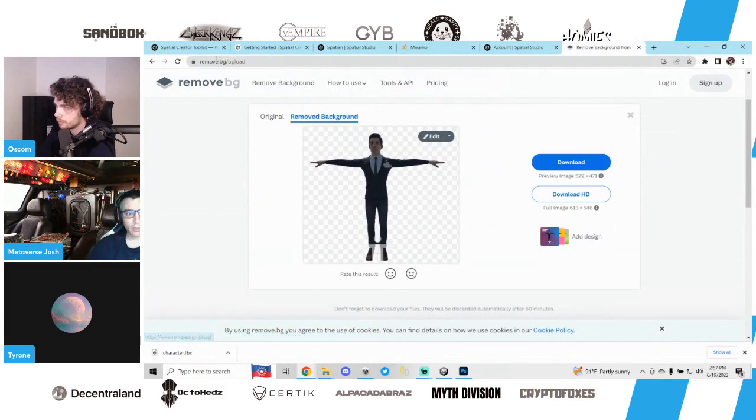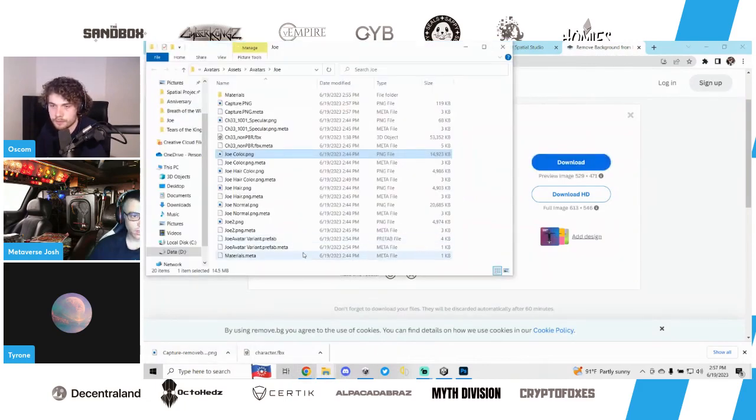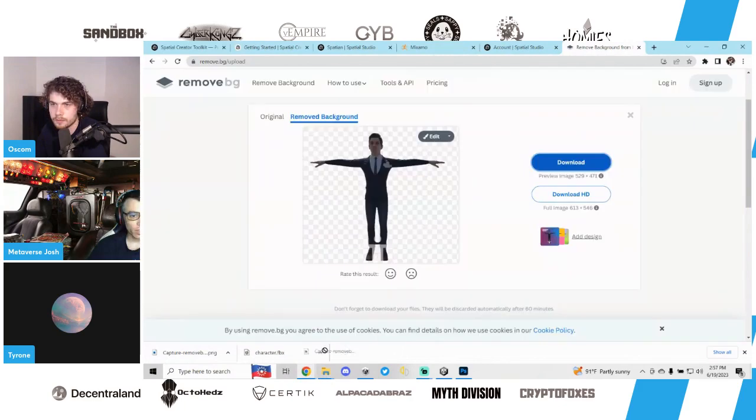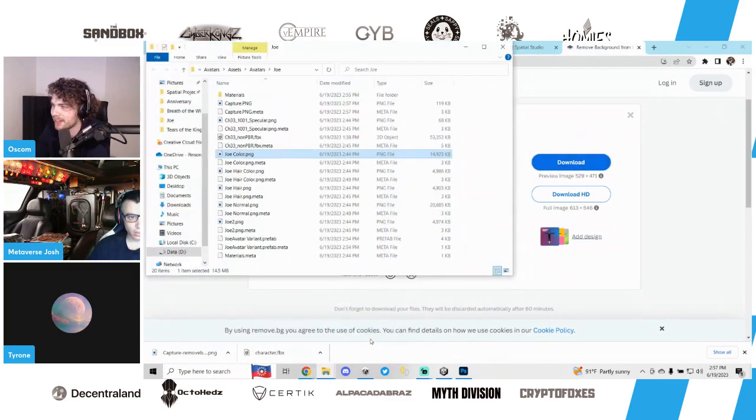It's not perfect, but you can use this remove.bg website to just get a transparent background of your character there. And I'm just going to drop that into my project there. I don't know if that worked or not. Let's see. Kind of messed up the feed, but it's okay.